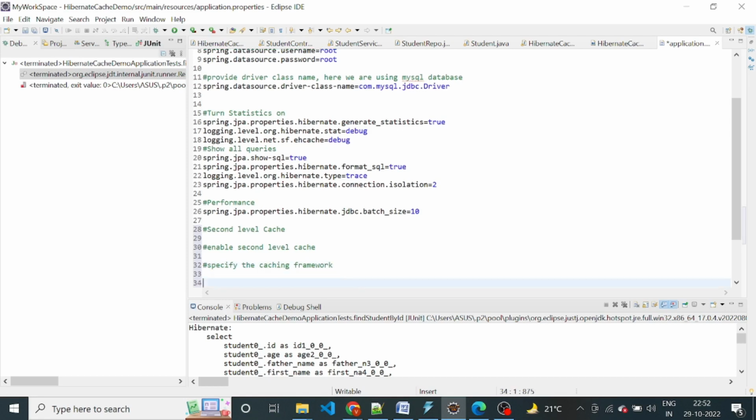To specify the caching framework, like which caching framework we want to use. So here we are going to use EhCache. And the second property is to tell the Hibernate framework to only cache what I tell it to cache.